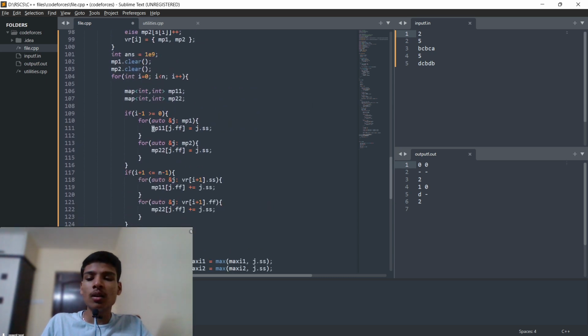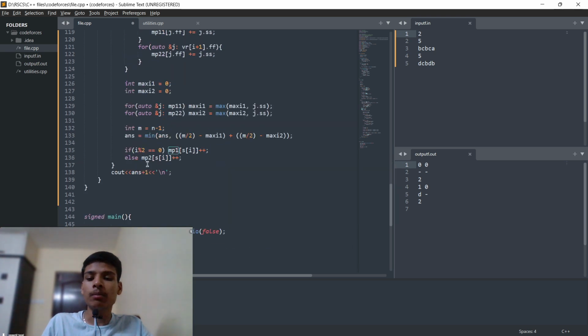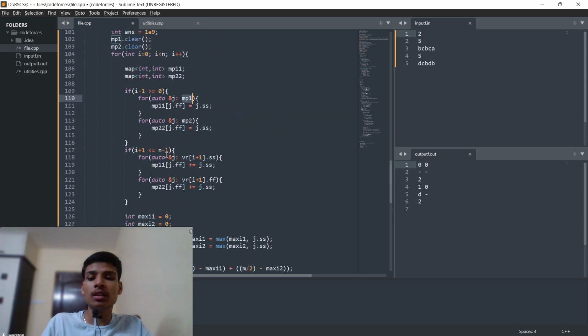Now remember, I told you that I have to merge the maps, right? For merging the maps, I will simply make two maps, mp11 and mp22. I will merge previous mp1 into my current mp11. For the next index, I will merge the odd index with the even index of the previous one. Previously my mp1 is containing even indexes, and I am storing those even indexes in mp11.